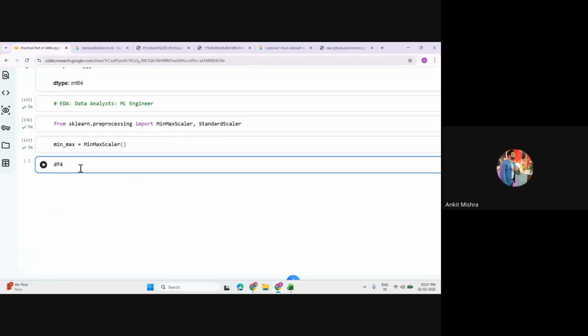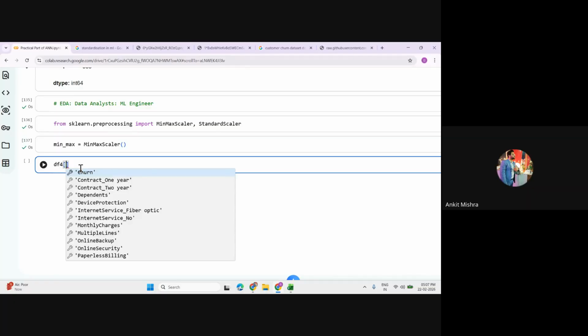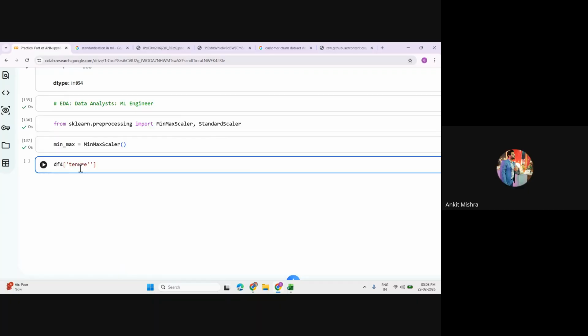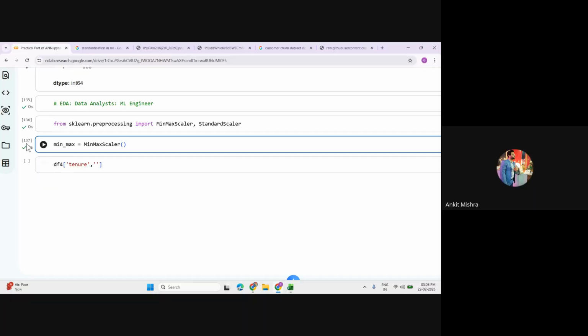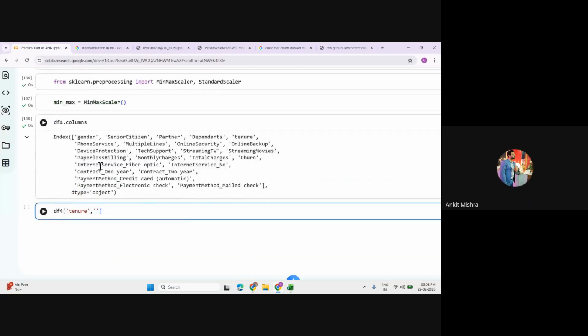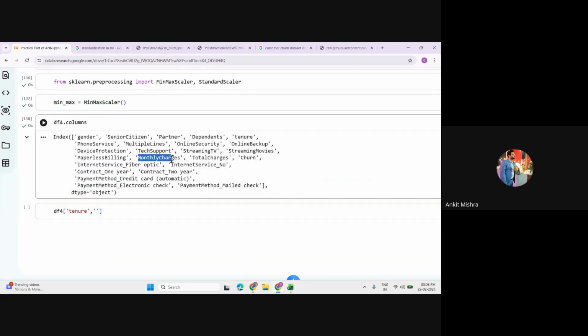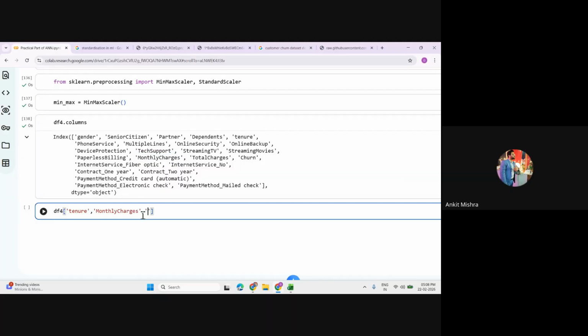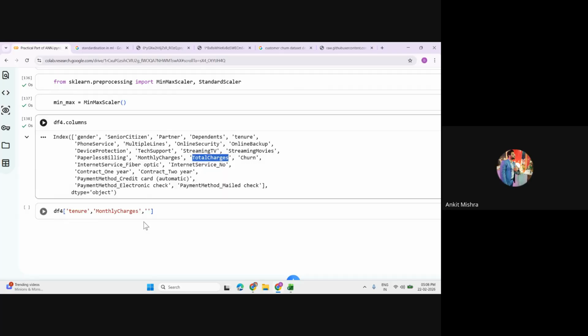Just call df4, and you know that the first column is the tenure, so just call tenure. The second column is the monthly charges. I need to give the proper name, so let me call df4.columns and copy the monthly charges from here. This is the second column. And the third column is the total charges. Where is the total charges? Yes, this one. You have to keep this data in a min-max scale.